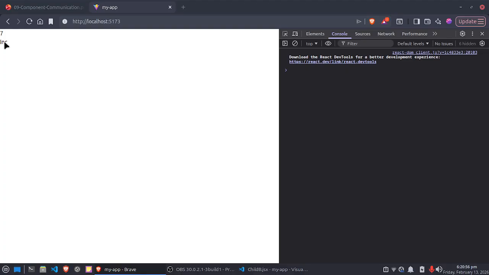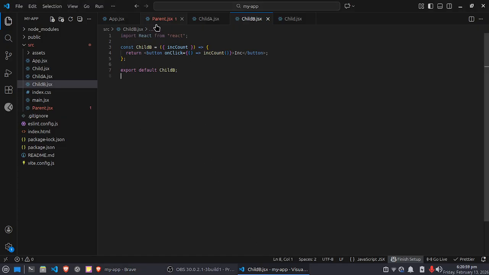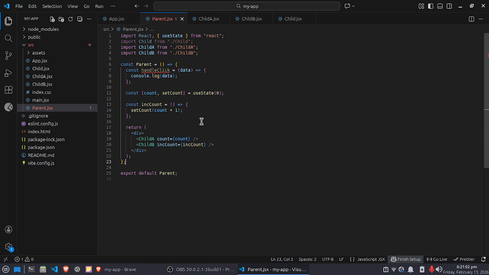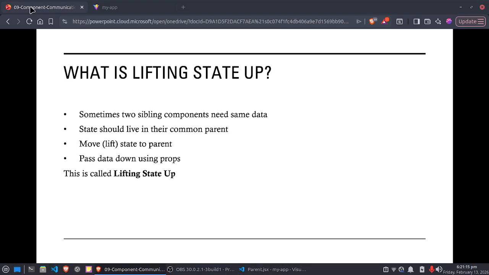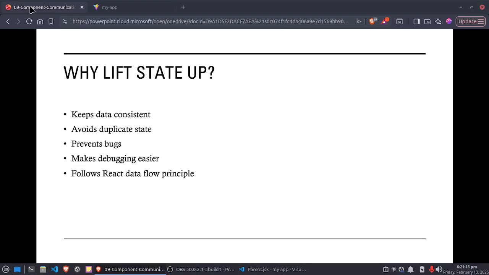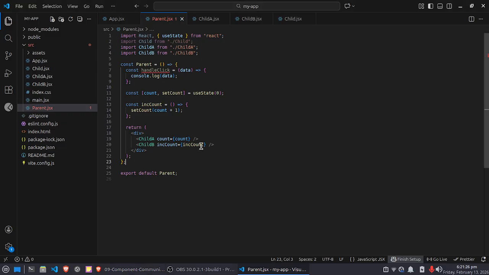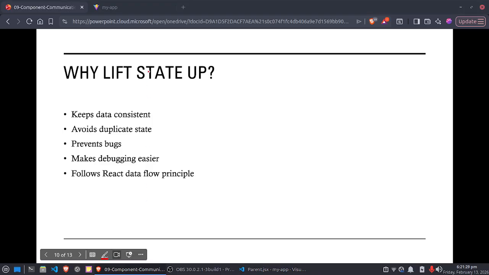So it's a single source of truth from one place, the parent component. It controls all the data of this count and shows the data in ChildA, ChildB, increase count. So this prevents bugs. Now why lift state up? It keeps the data consistent, it avoids duplicate state, and it makes debugging easier. As you see, we have the count and increaseCount function, and it follows the React data flow rule. This concept is used a lot in real projects.